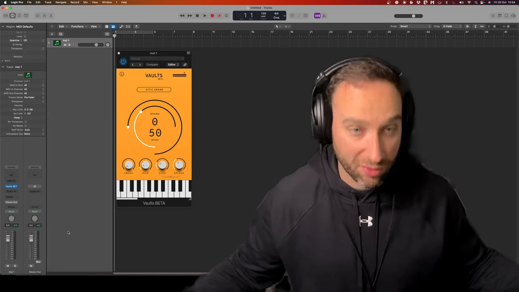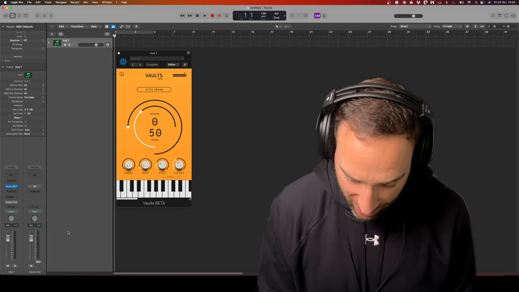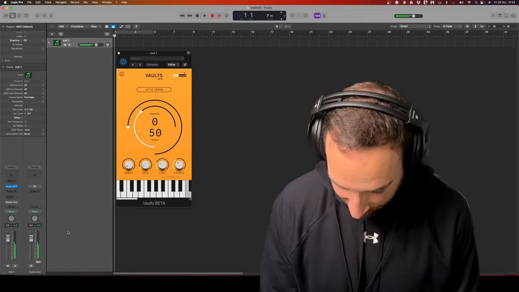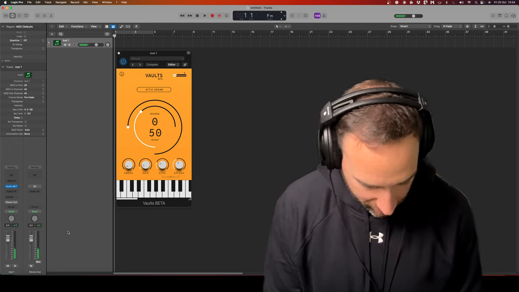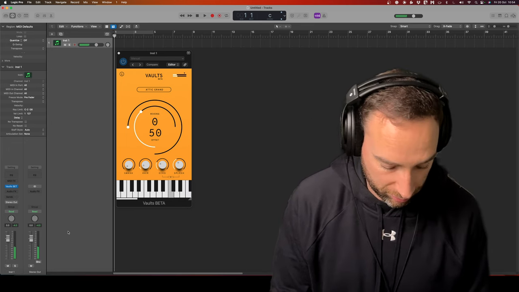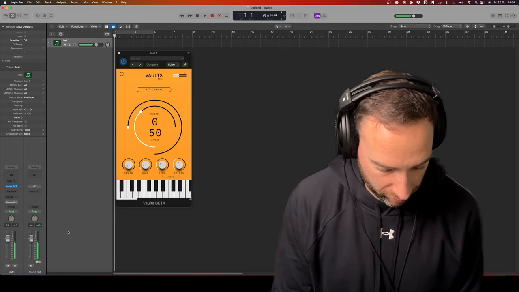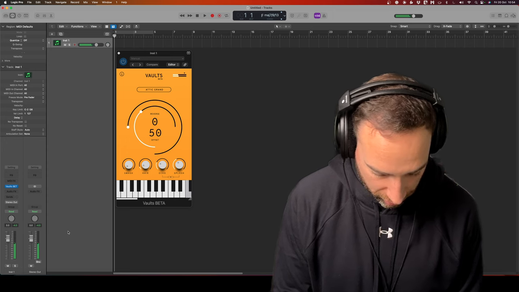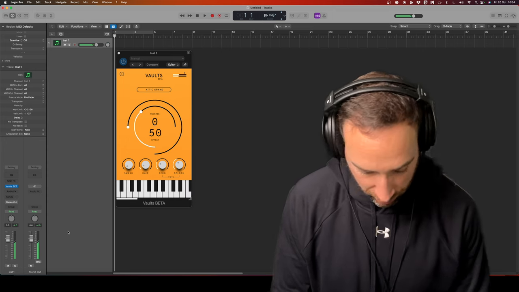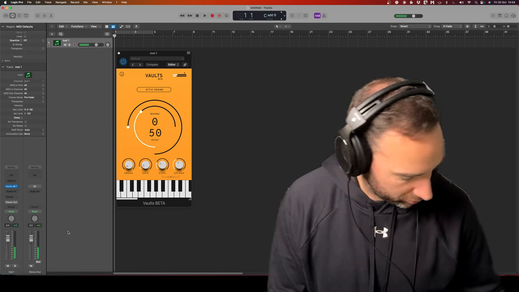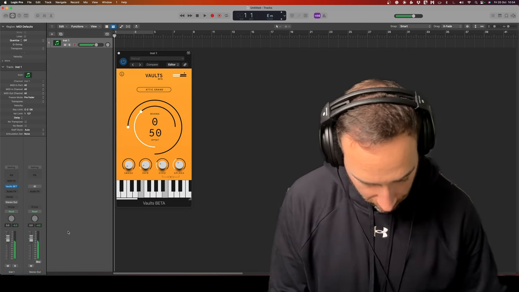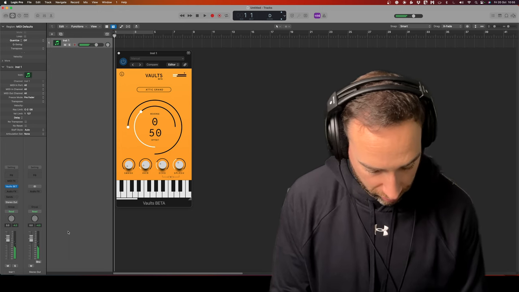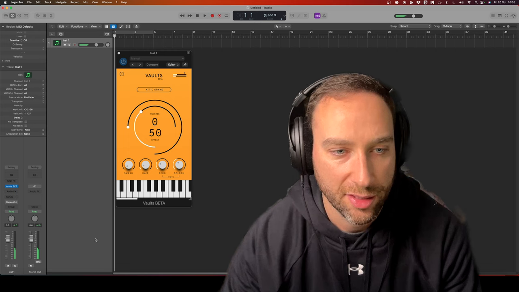So, here's a first look at Vault's Beta. I've literally just opened it up, so let's see what it sounds like. With a nice C major chord. Sounds really nice. That sounds good.